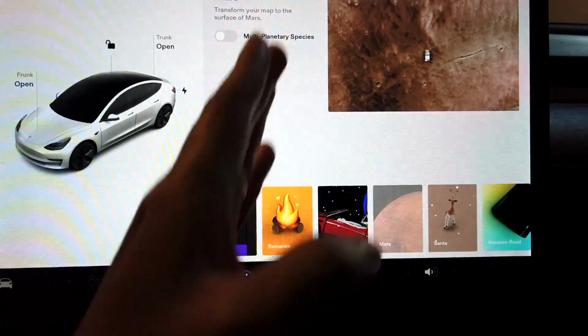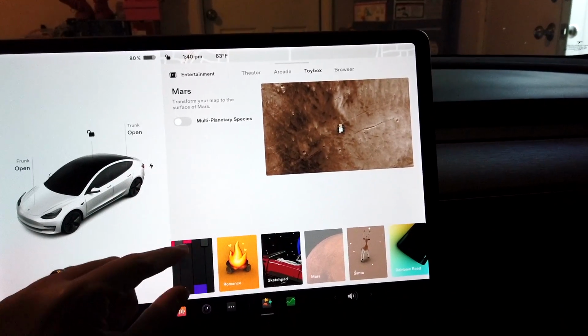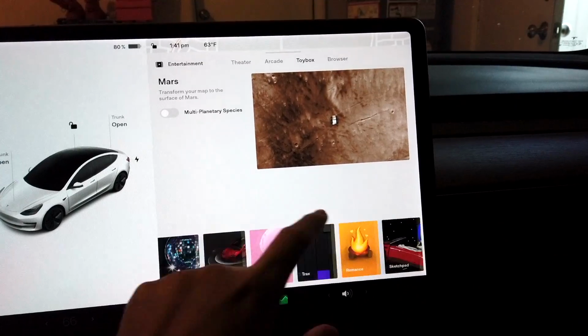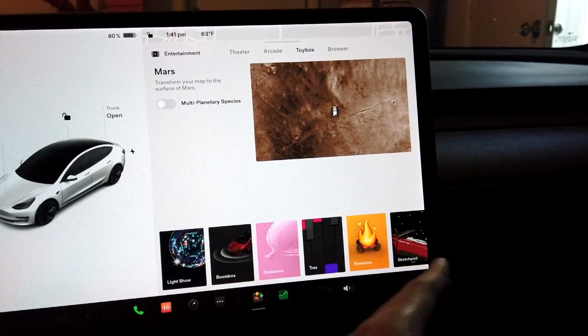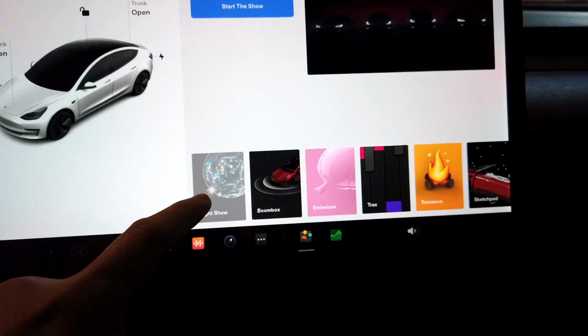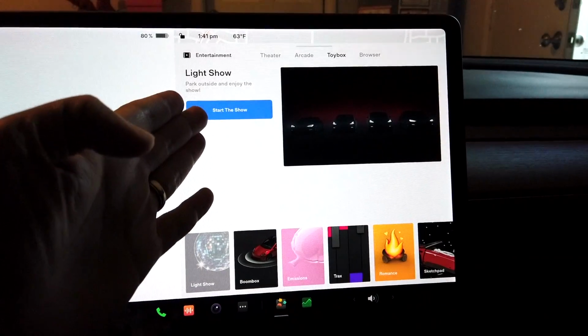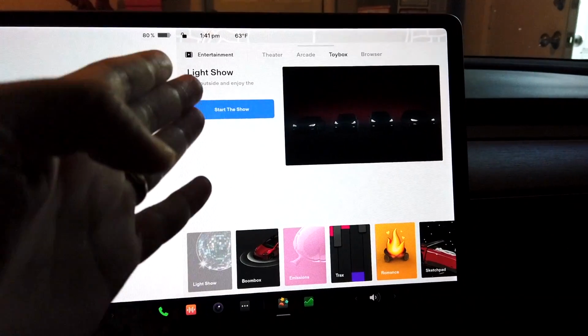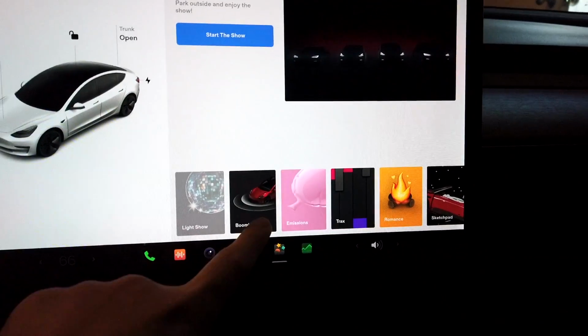Okay, so now it's a different layout from the previous one, because previously all the selections used to be vertical. Now it's all horizontal. So the light show is right there. Start the light show. I'll try to put up videos of the light shows, but I have to wait until it's nighttime. I will upload that video after this video.